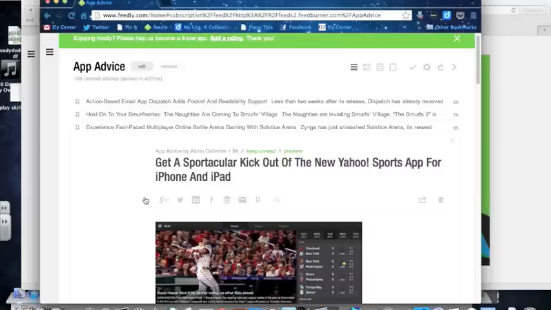Another piece that's important is with each post, you can see here under the title, you've got a variety of ways to share the post. So that's one of the terrific things about using an aggregator like Feedly is that you can tweet the post, you can add it to Facebook, you can email it to a colleague.